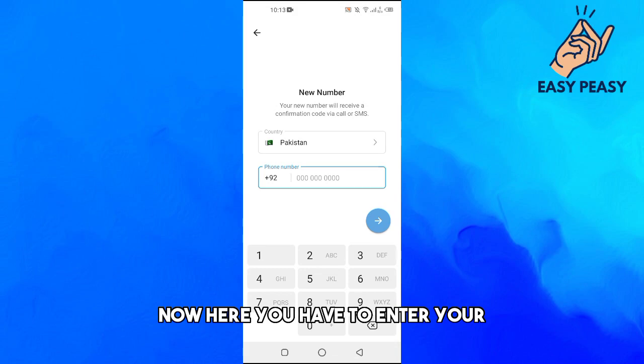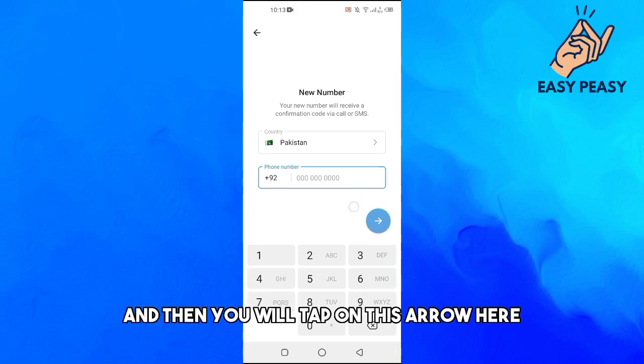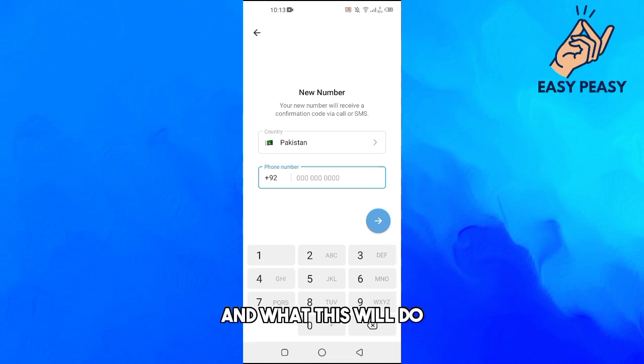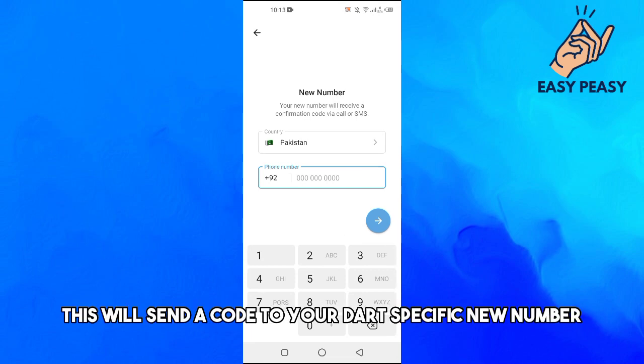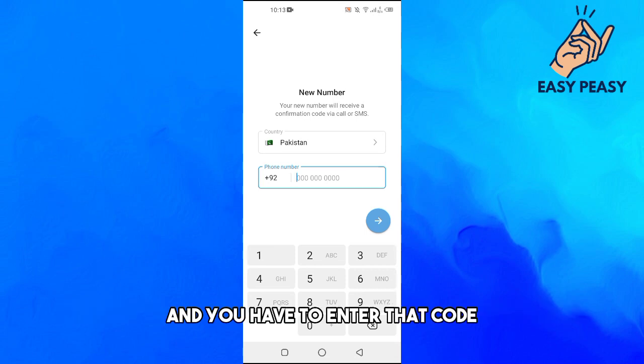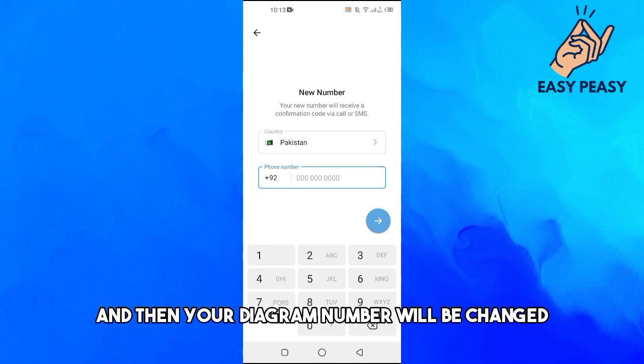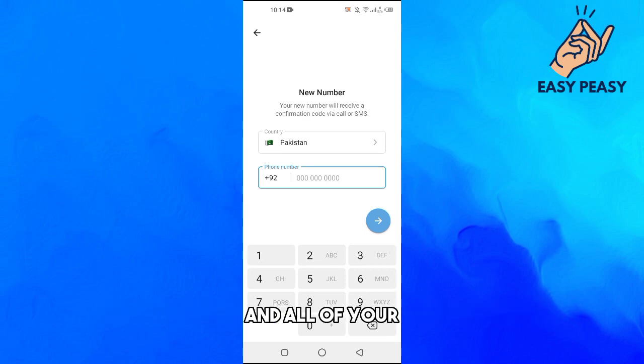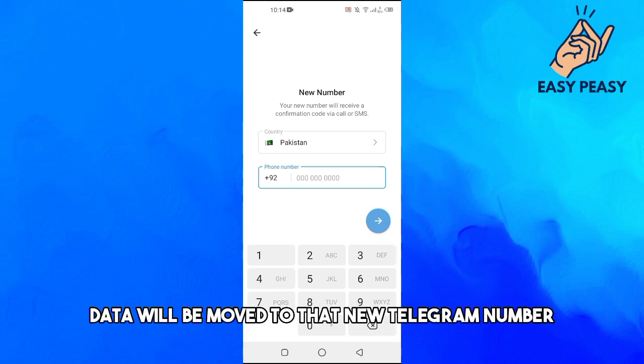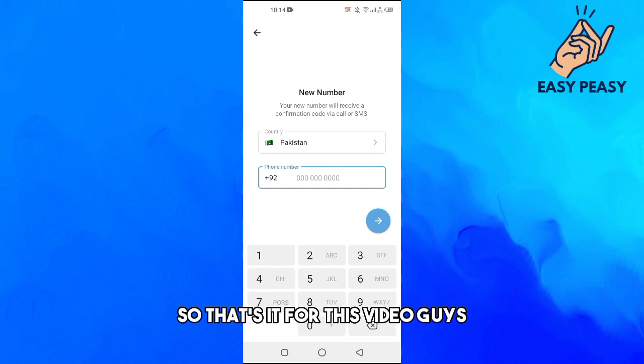Now here you have to enter your new number, and then you will tap on this arrow here. What this will do is send a code to that specific new number, and you have to enter that code, and then your Telegram number will be changed and all of your data will be moved to that new Telegram number. So that's it for this video guys.